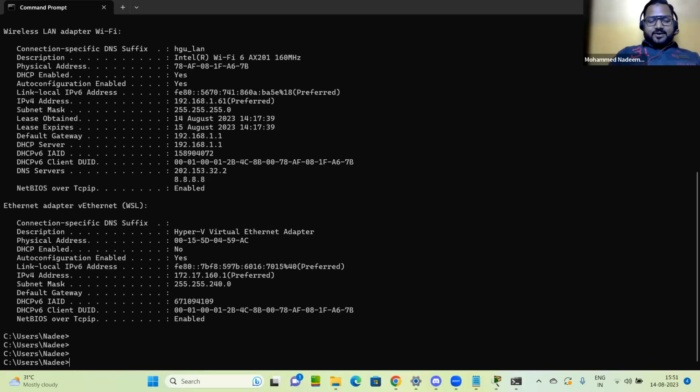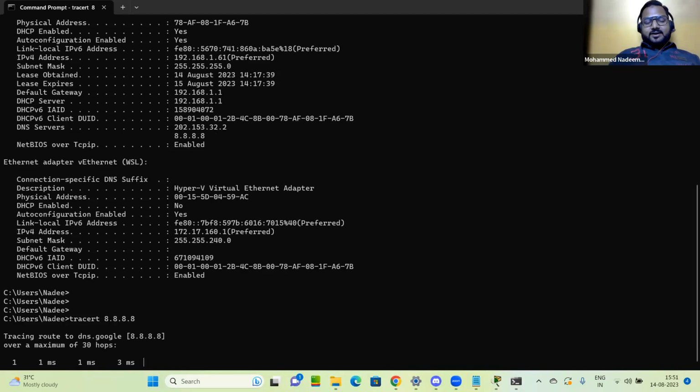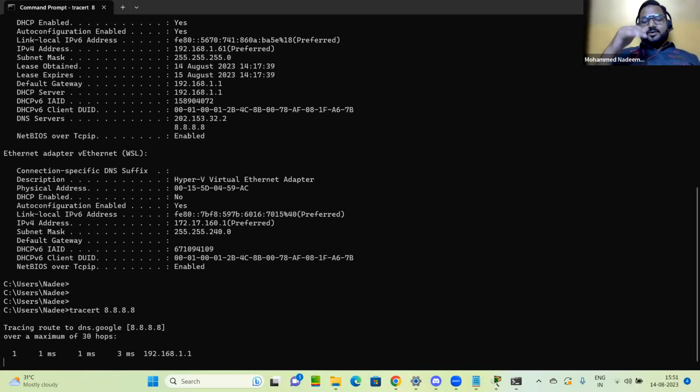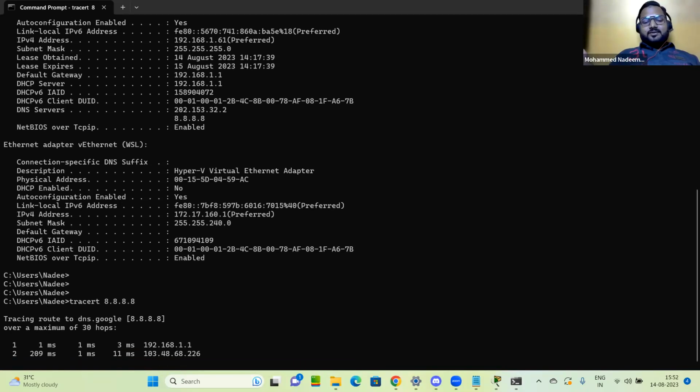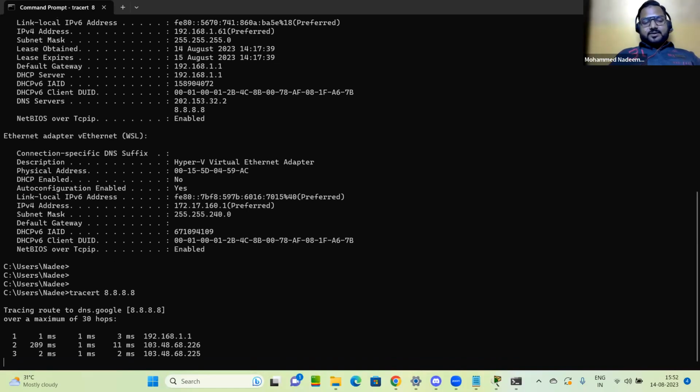Then we have tracert. The tracert command you will understand later. Just try to trace any public IP, and you will find how it goes hop by hop and how you are able to reach that particular destination. It will tell you that. In networking, especially in routing, the traceroute command will be very beneficial. So I will just close this.